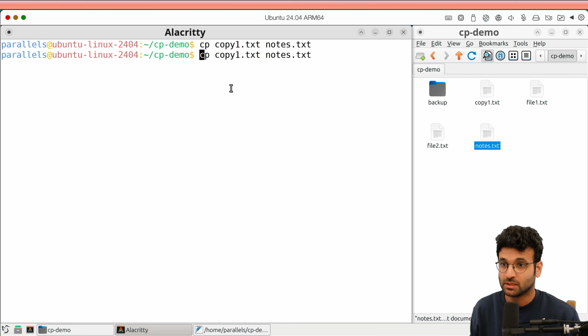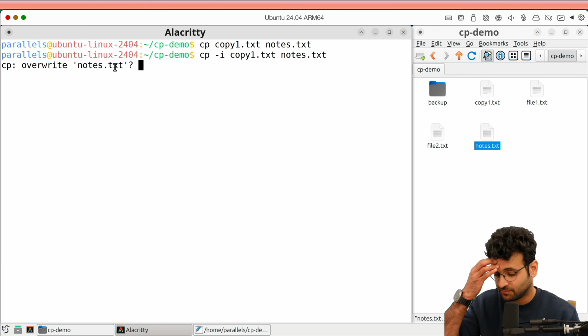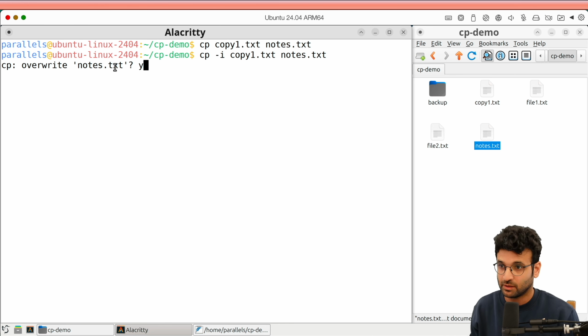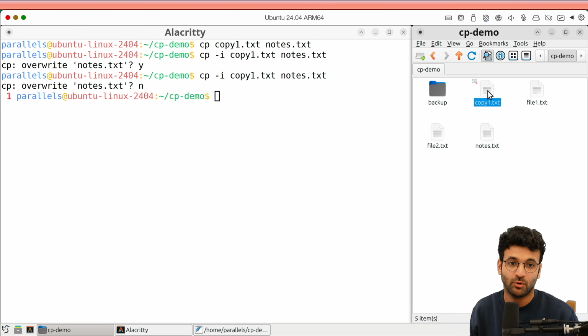Now you could add the option -i for interactive, which means that if there's going to be an overwrite situation like the one we have here, it's going to prompt you with cp, overwrite notes.txt, and you can reply with y for yes, and that's going to overwrite it, or you can reply with no. Let's try both cases.